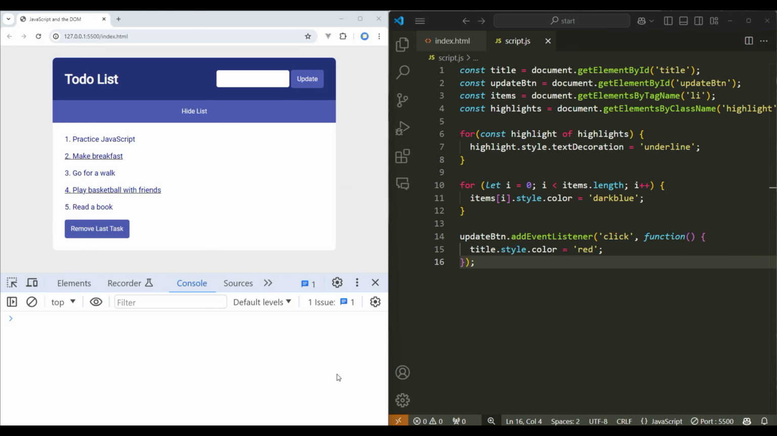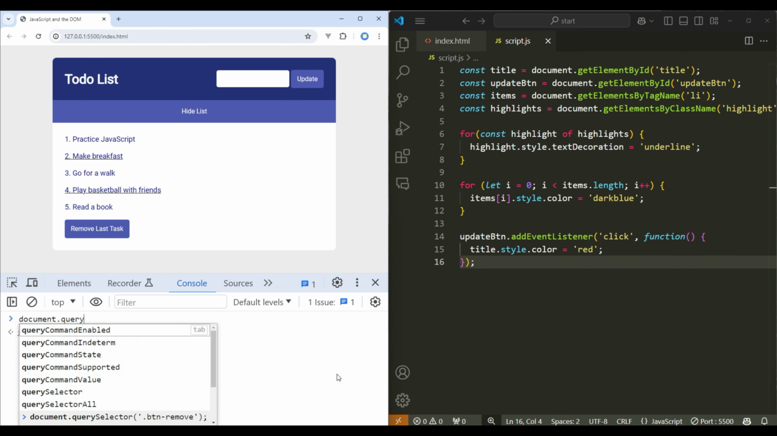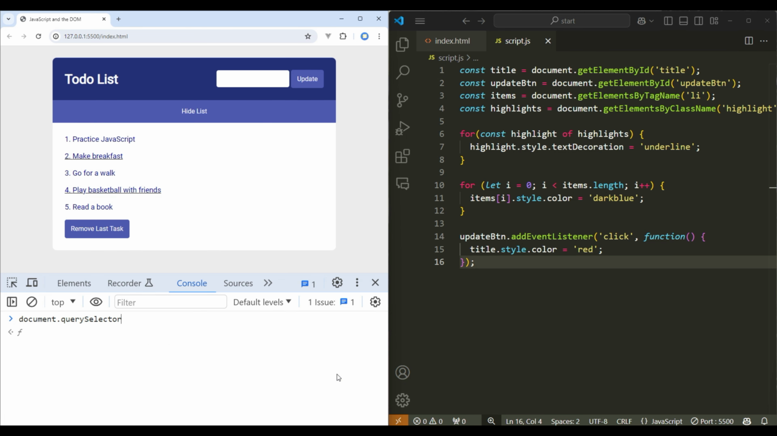Now, let's get started. In the console, let's try to select the button using document.querySelector and pass button as a string. Notice, even though there are 3 buttons, this method only returns the first button element it finds.